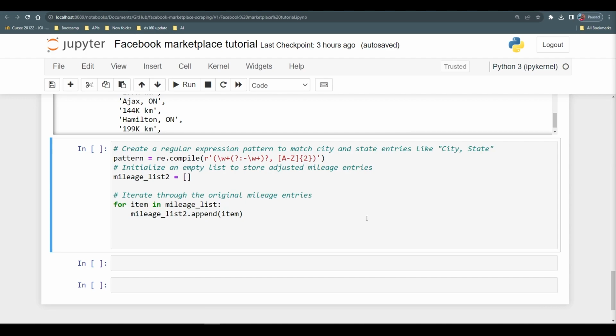And our way of doing that is iterating through our list, adding those items into a new list, which you can see here, the mileage list 2, and then comparing our current item to the previous item, see if the patterns are the same, so see if we have 2 consecutive cities. And then once we know that, we gotta add a mileage in between them.